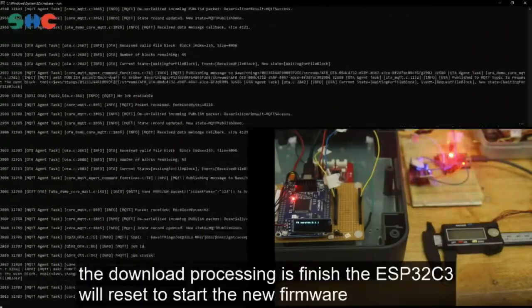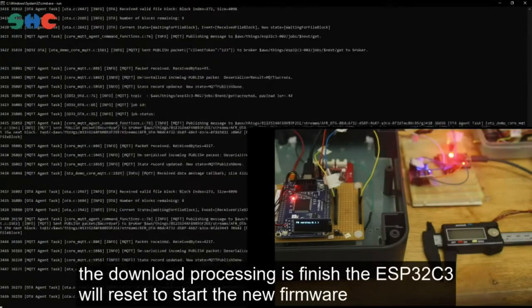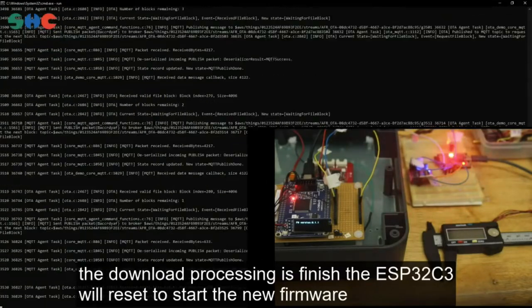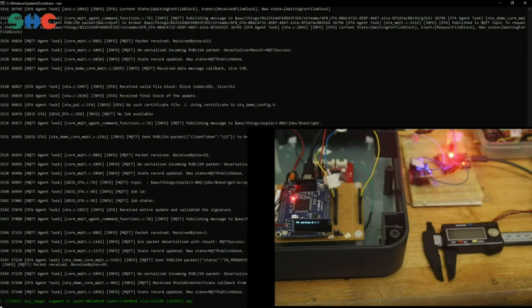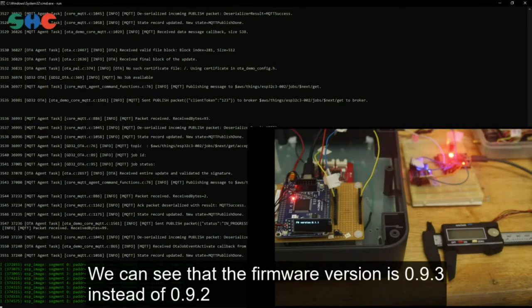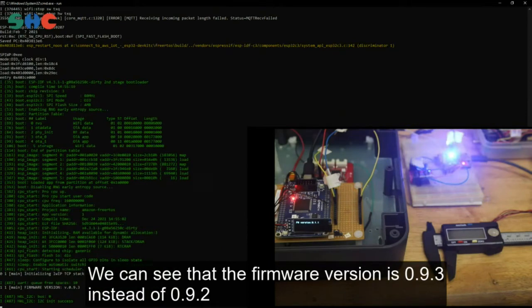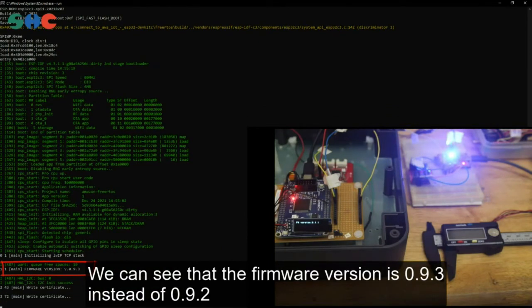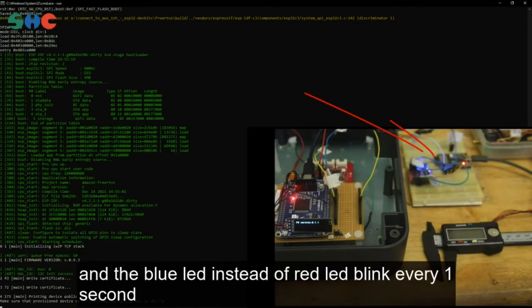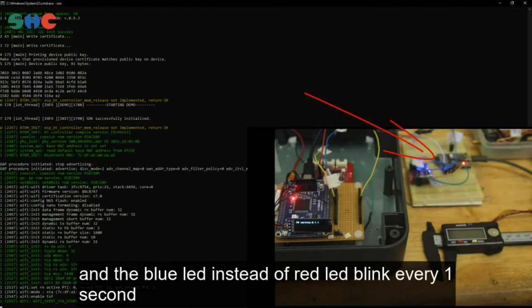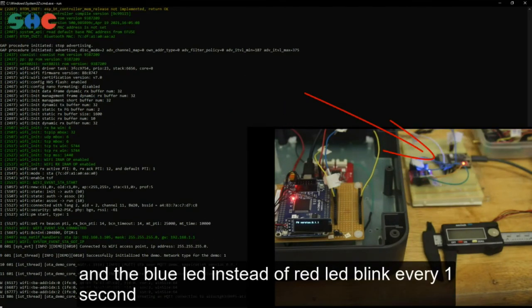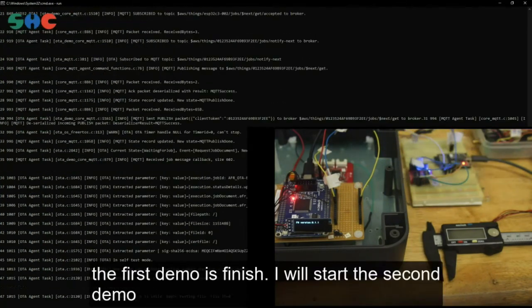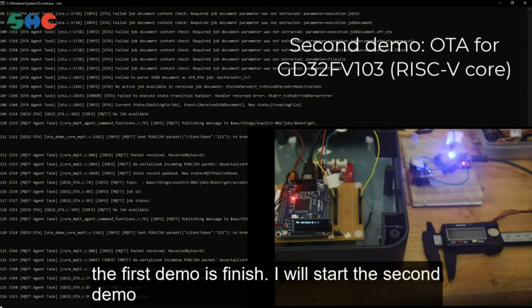After the download process is finished, the ESP32 C3 will reset to start the new firmware. We can see that the firmware version is 0.9.3, instead of 0.9.2. And the blue LED flashes every 1 second. The first demo is finished. I will start the second demo.